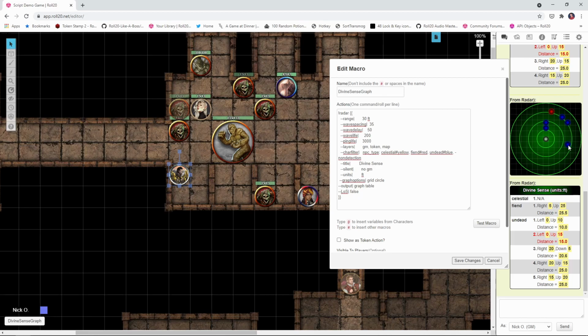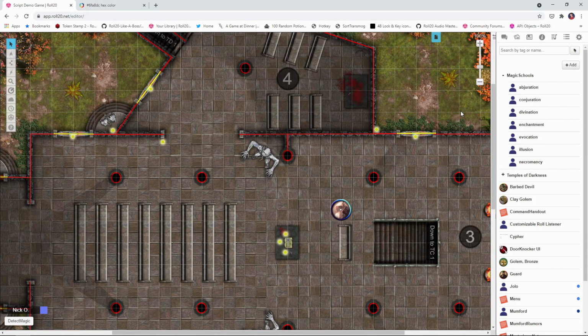But having that on there really helps make it a much more realistic experience because now the paladin doesn't see that skeleton over there. He's got walls blocking him. He can't detect that undead is on the map. So that's how you can do Divine Sense using the Radar API. But I also want to take a quick look at how you can use it to create a Detect Magic effect. Now, Detect Magic is going to work very similar to what we did with the Divine Sense macro, but there's a little bit more setup in advance.